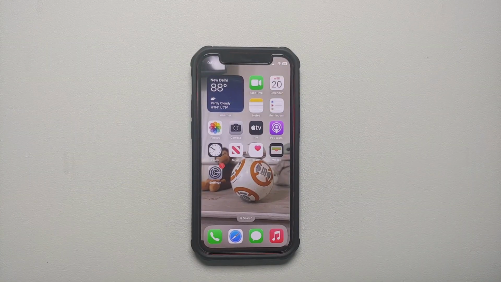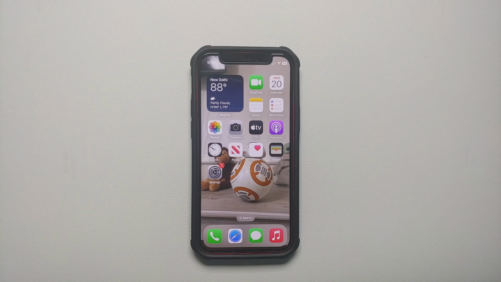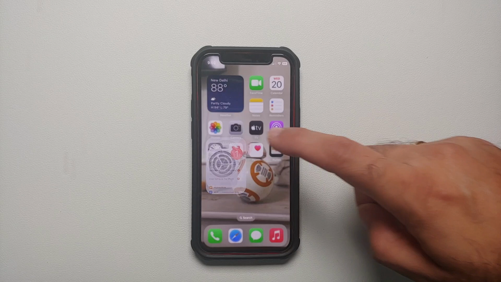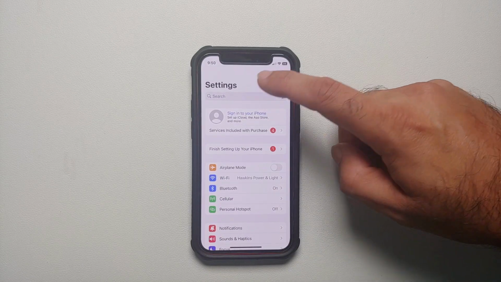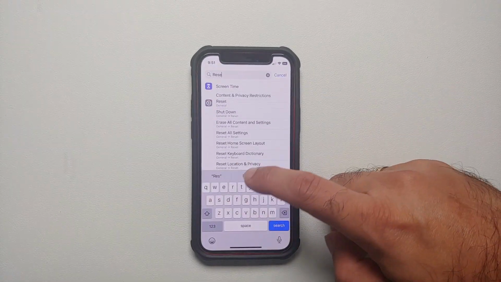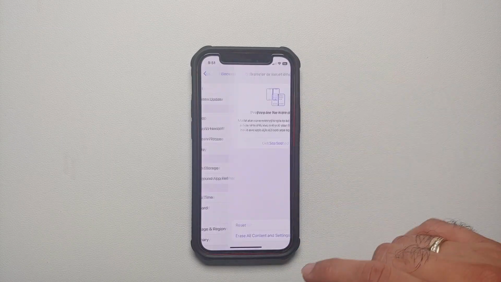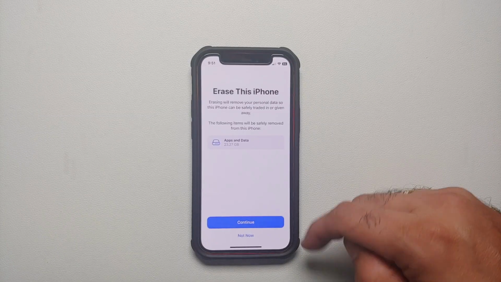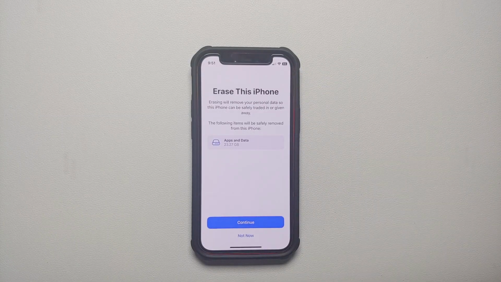Now our last tip and trick to fix the issue of contact poster not working on iOS 17 is to factory reset your iPhone. Now do note, if you factory reset your iPhone, it will result in all of your data being lost. So make sure you have a backup of the data on your iPhone. So to factory reset your iPhone, all you have to do is open settings, go into search, and herein if you search for the word reset, you will get the option of resetting, and you have to select erase all content and settings and then select continue.